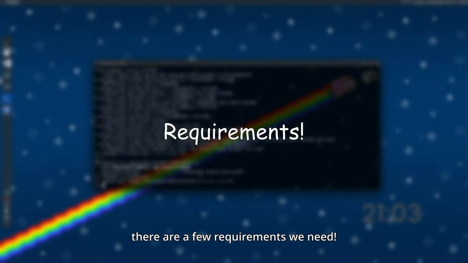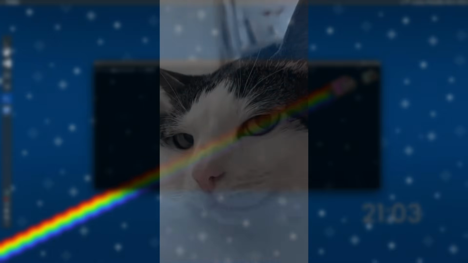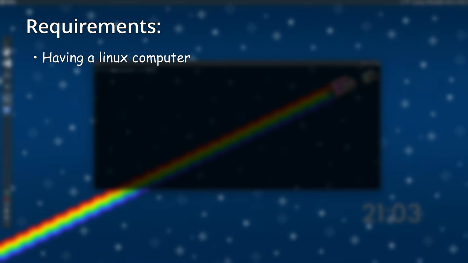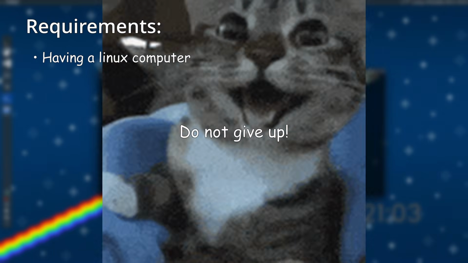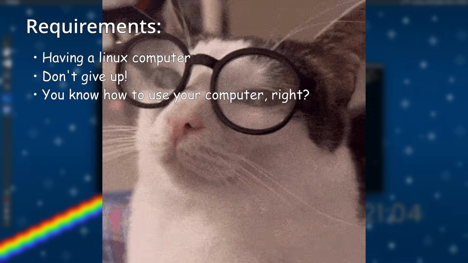But anyways, there are a few requirements we need. So the first one is having a Linux computer with proper drivers installed. And yes, I'm speaking to you NVIDIA users. The second one is the will to keep going if this doesn't work first try. And the last one is knowing how to create shortcuts in your desktop environment.